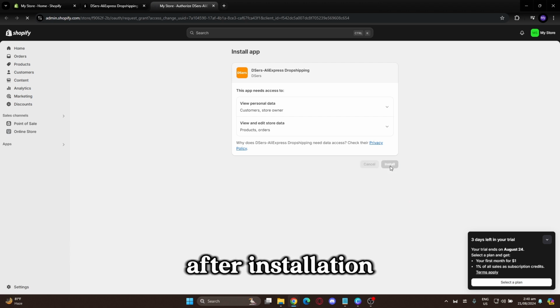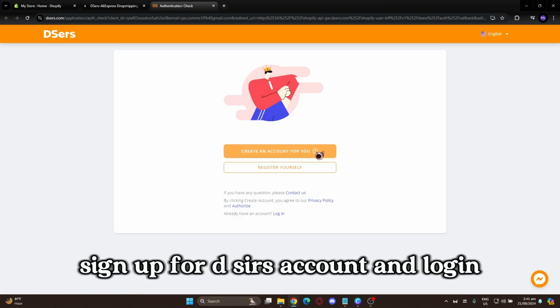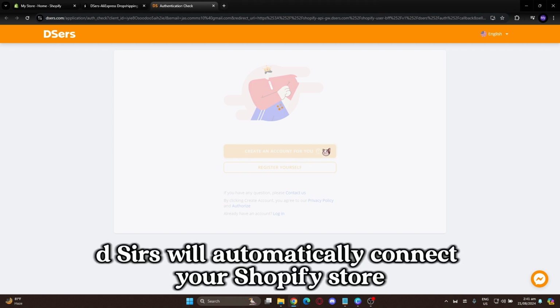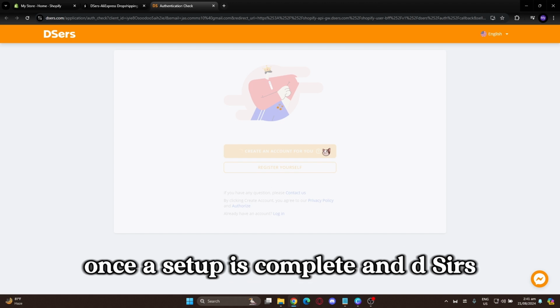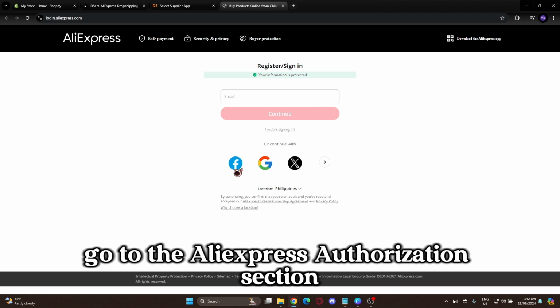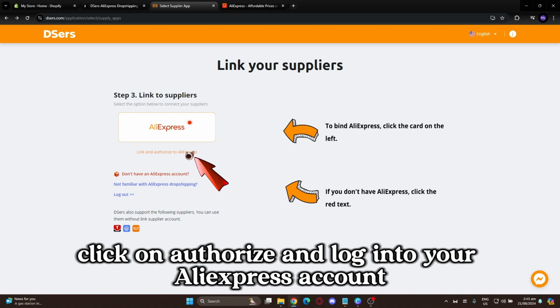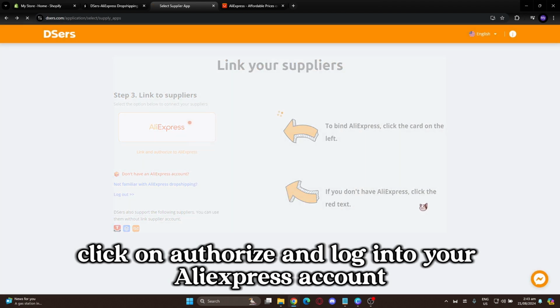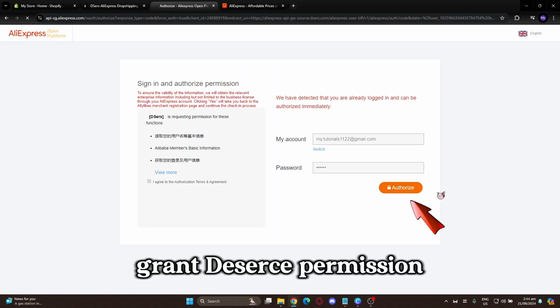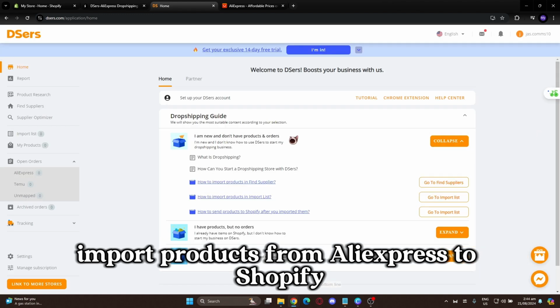After installation, open the DSers app from your Shopify dashboard. Sign up for a DSers account and log in. DSers will automatically connect your Shopify store once the setup is complete. In DSers, go to the AliExpress authorization section, click on Authorize, and log into your AliExpress account. Grant DSers permission to access your AliExpress account. This will allow you to directly import products from AliExpress to Shopify.